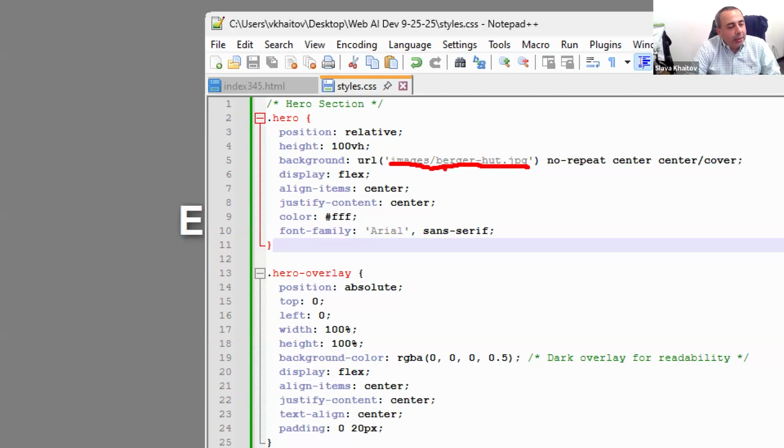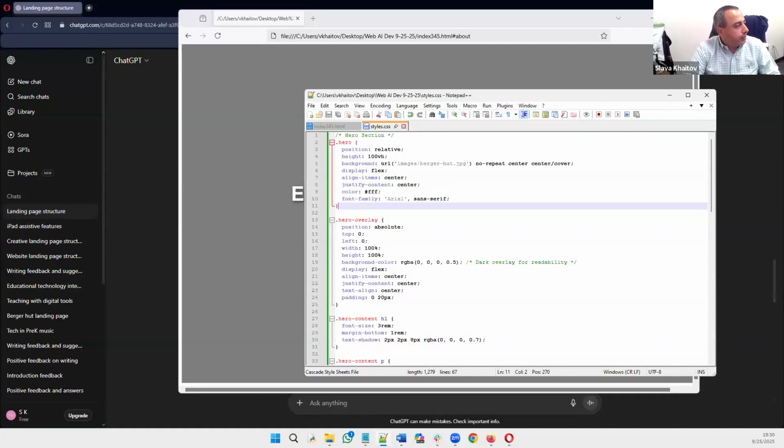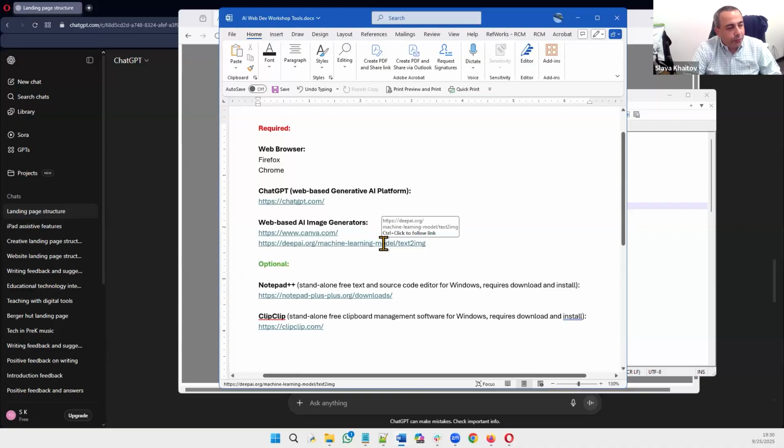So number one, I can find an image and replace the name of the image here. That's one method. The second one, I can actually borrow that name and rename my image to that name, so I don't have to modify the code. And that's what I'm going to do. However, I don't have an image, so let me do it. And the way I'm going to do that is I'm going to have one of my web-based AI image generators do it for me. And I really prefer to use Deep AI for that purpose.